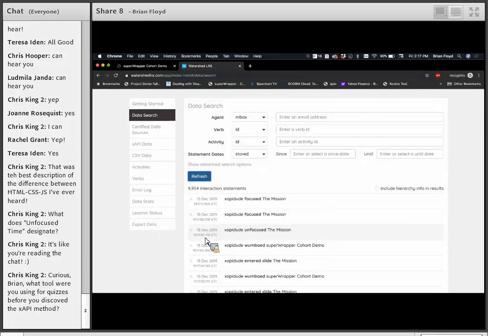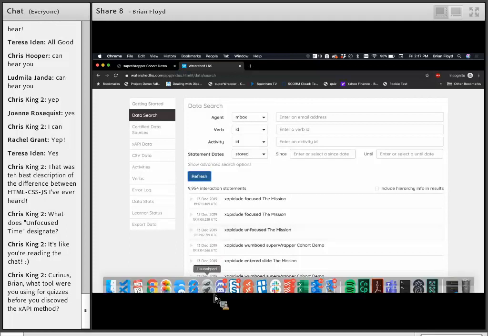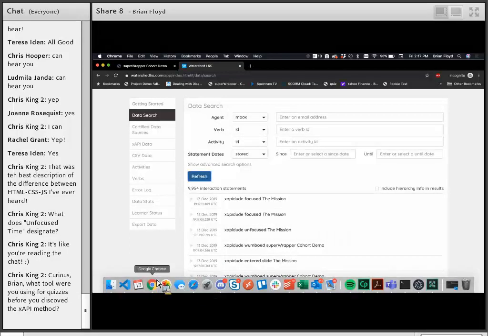And if you look in there, it'll tell you the time you unfocused and how long when you came back, when you refocused, or when xAPI dude focused on the mission. You can look and see how many seconds I was gone, and you can aggregate that data and see how long you were unfocused for. So all of those parameters are customizable along with a bunch of other stuff.